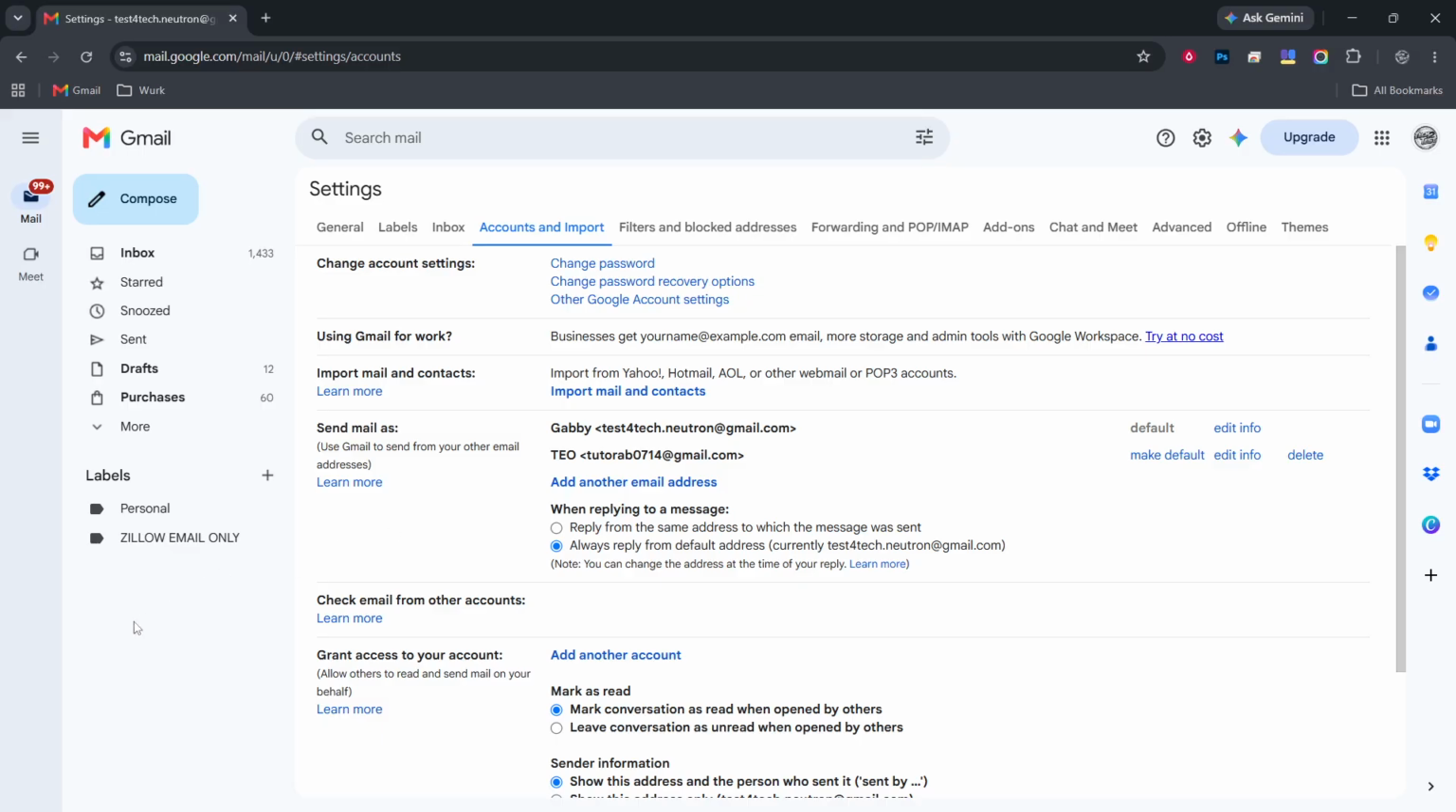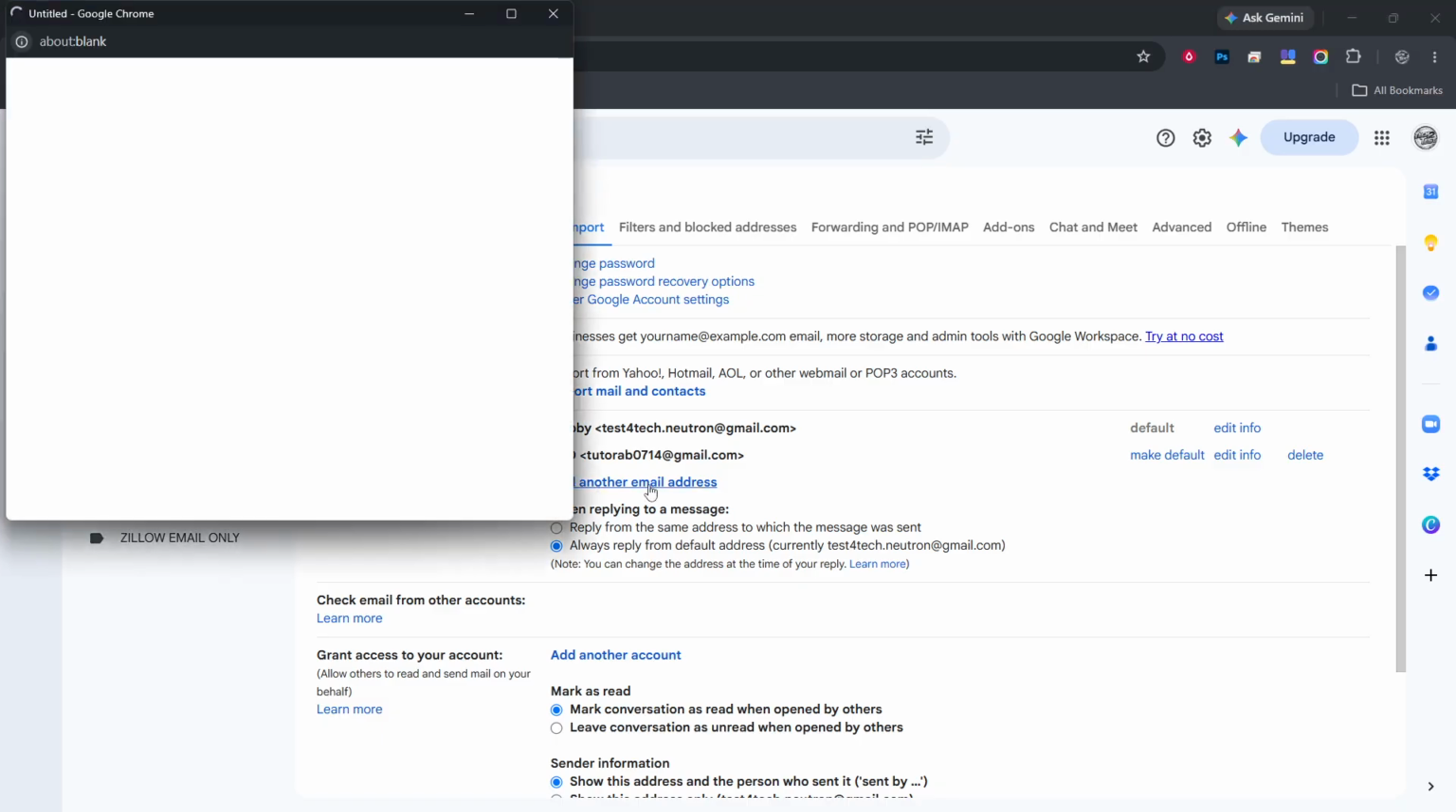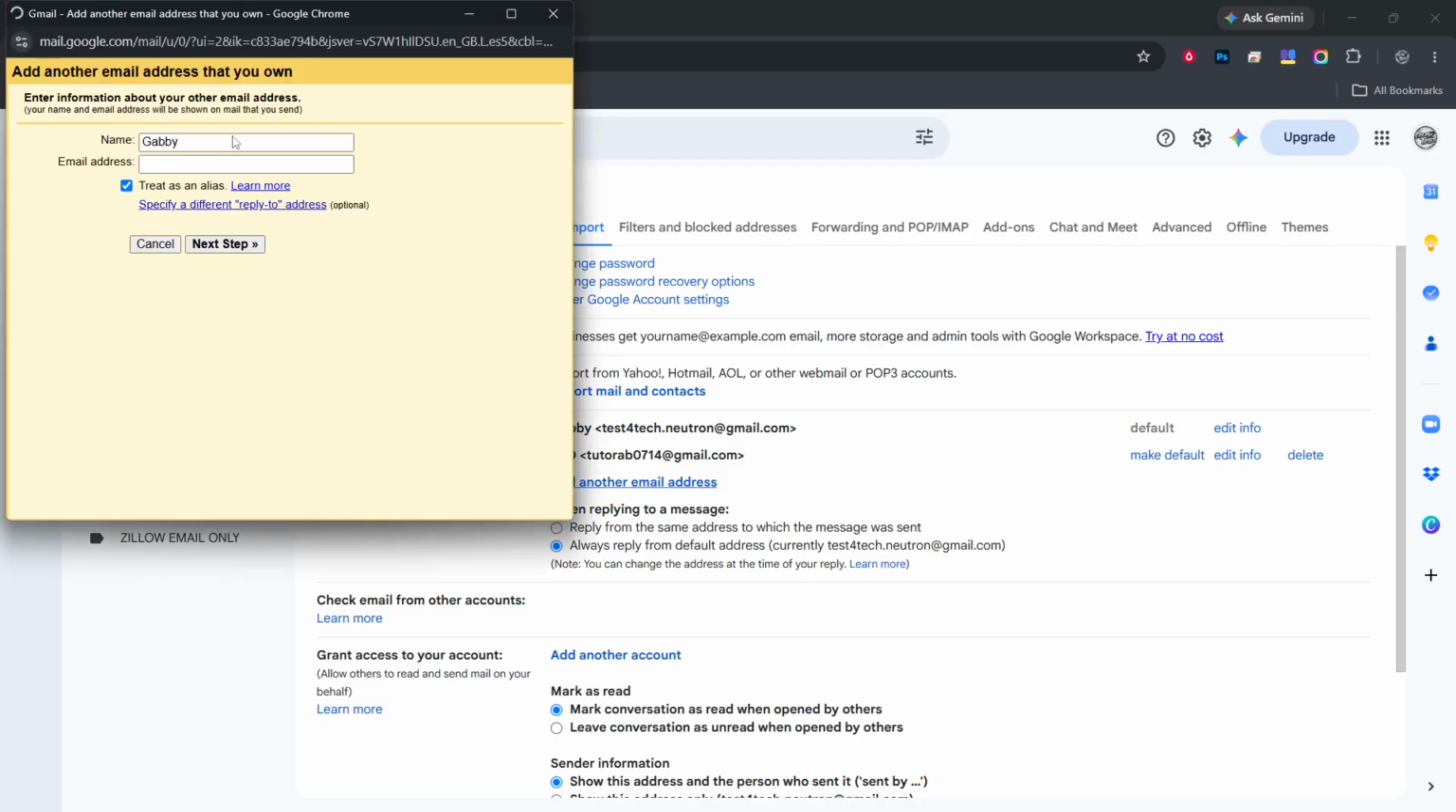After that, look for the section that says Use Gmail to send from other email address. Under this heading, you will see a link that says Add a Mail Account. This is your next action point. When you click on this link, a new window will pop up. This step is significant because it begins the process of integrating another email account into your Gmail. You are now preparing to enter the details of the email address you wish to add.